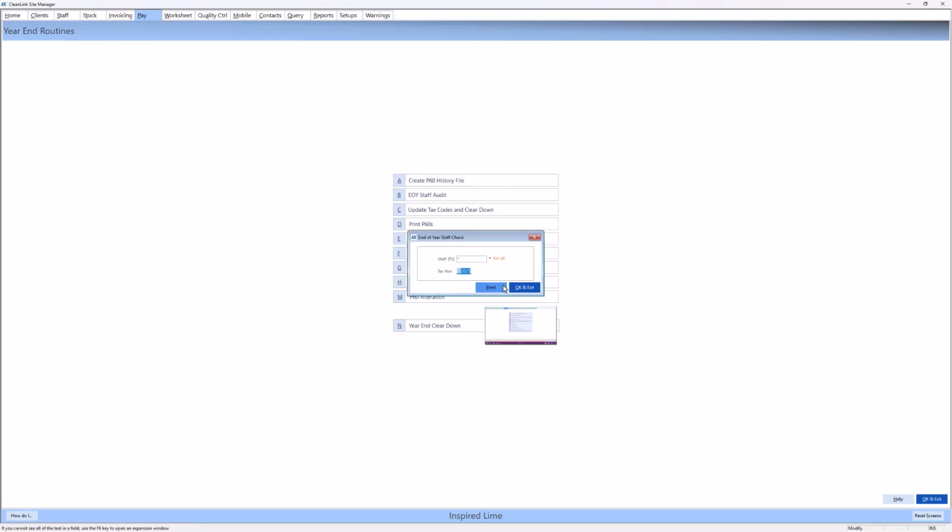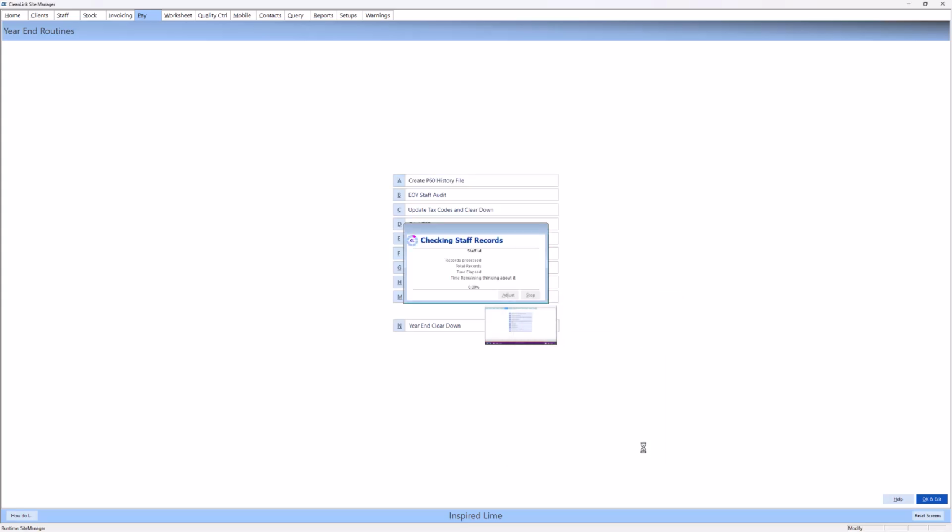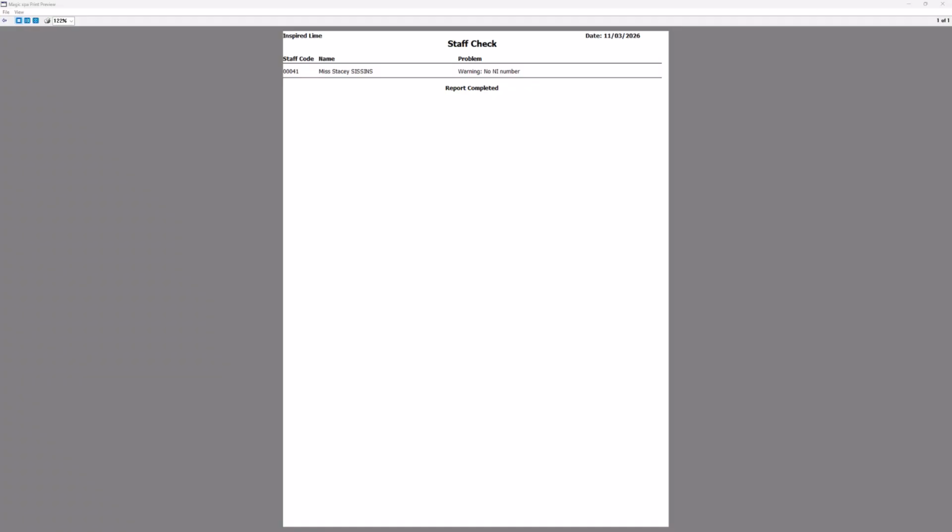Press Print to check there are no errors in the staff details, as these must be corrected before progressing. A pop-up message will warn if any errors are found. If the only errors on the report are for employees with no national insurance number, the report can be bypassed.